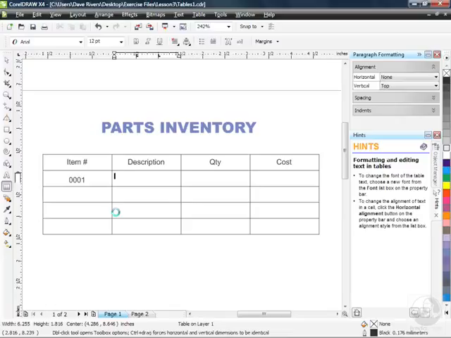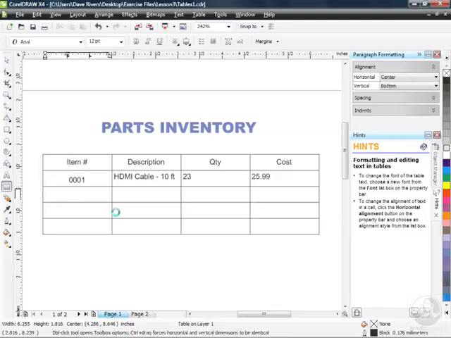Description, that's fine. Descriptions could get lengthy, so starting on the left is fine for this particular description. Let's type in HDMI cable. I'm going to put in a dash here. Let's start with a 10-foot cable, and we'll hit our tab key. The quantity or the amount that we have in inventory, I'm going to just type in a number 23. I'm going to hit tab, and the cost for those 10-foot cables I'm going to set to $25.99. I'm not really formatting anything at this point. I'm going to hit tab to move on to the next one.